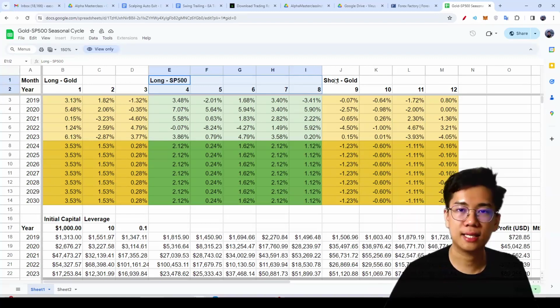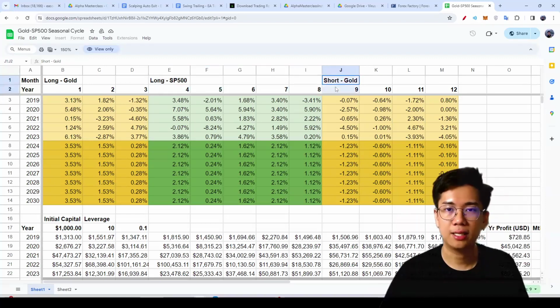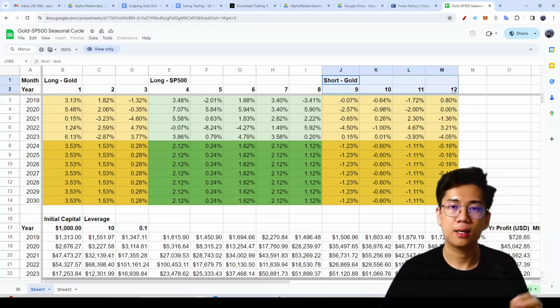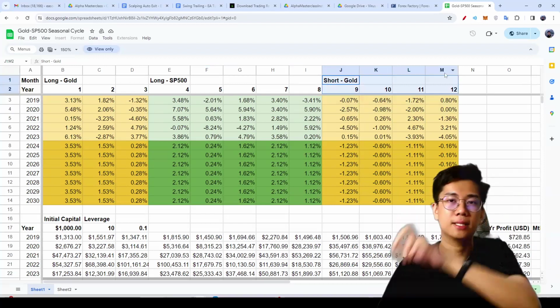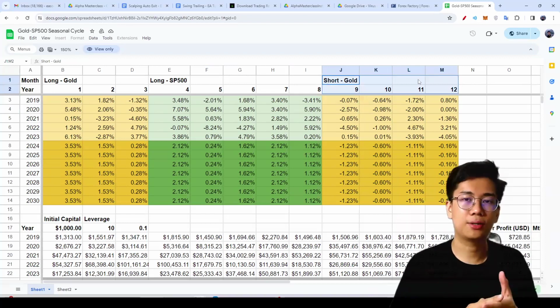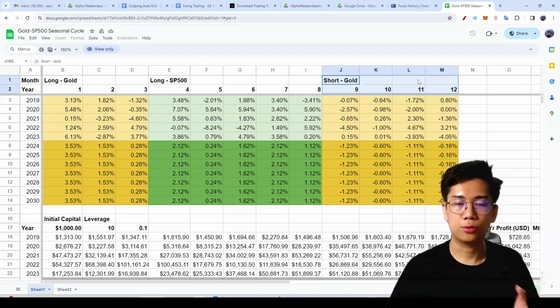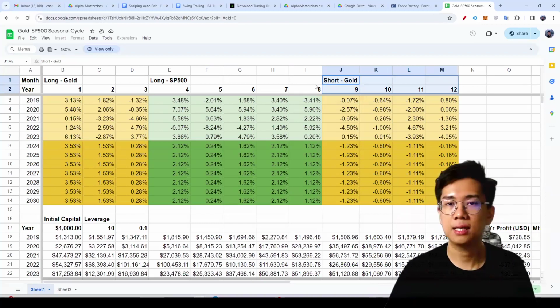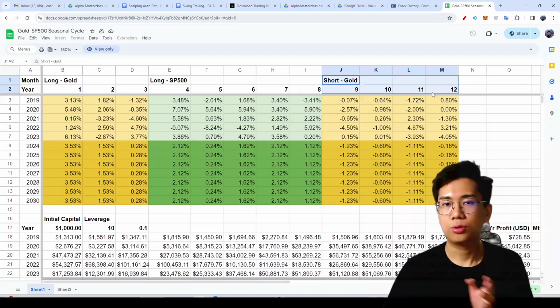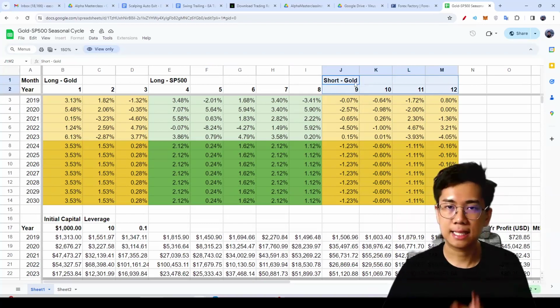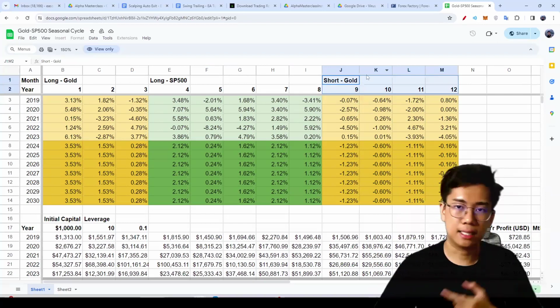After that, you sell the gold from September all the way to December. Hold all the way to December and repeat the cycle. January to March, buy gold. April to August, buy S&P. September to December, sell gold. You repeat the process again and again.